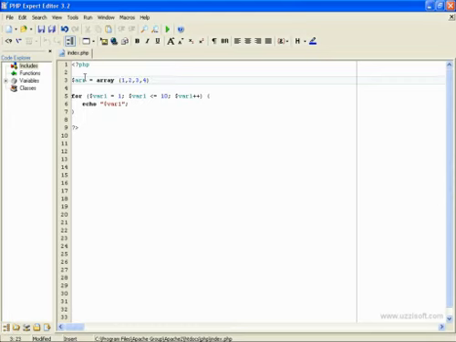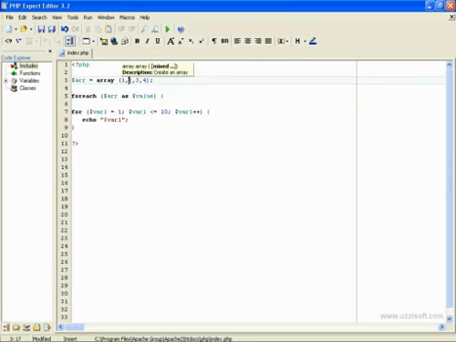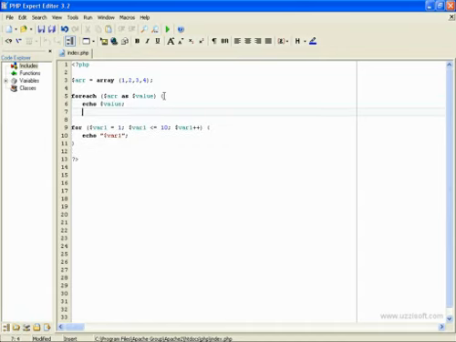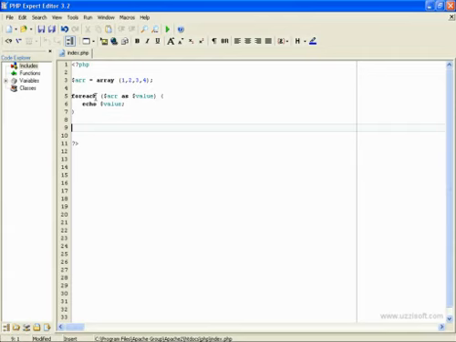So 1, 2, 3, 4. So foreach r, that's our variable, and the value is going to be the one which will contain r, which will be 1, 2, 3, 4. So we can just go echo value, close that off, 1, 2, 3, 4. Okay, now we'll move on to functions.